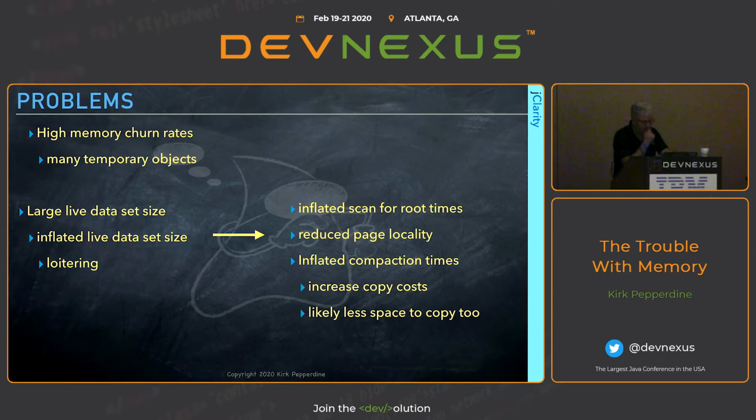Now, the problem we get here is inflated scan-for-roots times. One of the things we have to do in order to run the garbage collector is find these things called GC roots. These are the things that are by definition live for any memory pool that we're collecting. We have to find them. So we have to go through all these other memory pools and ask, do you have any pointers pointing into that space?